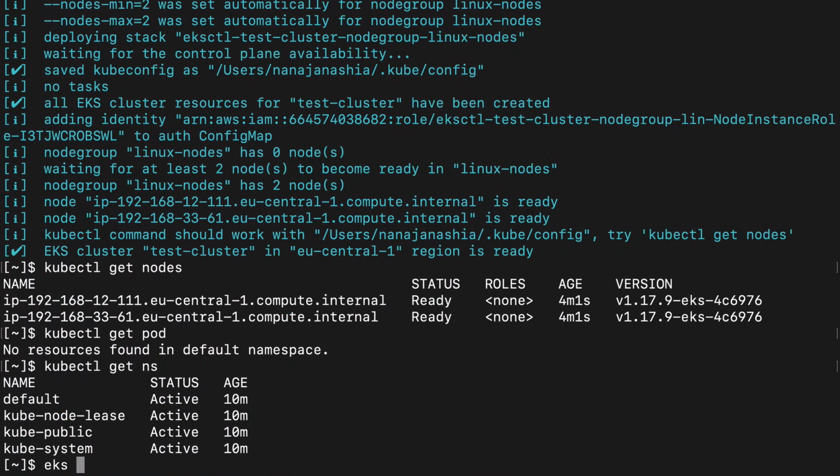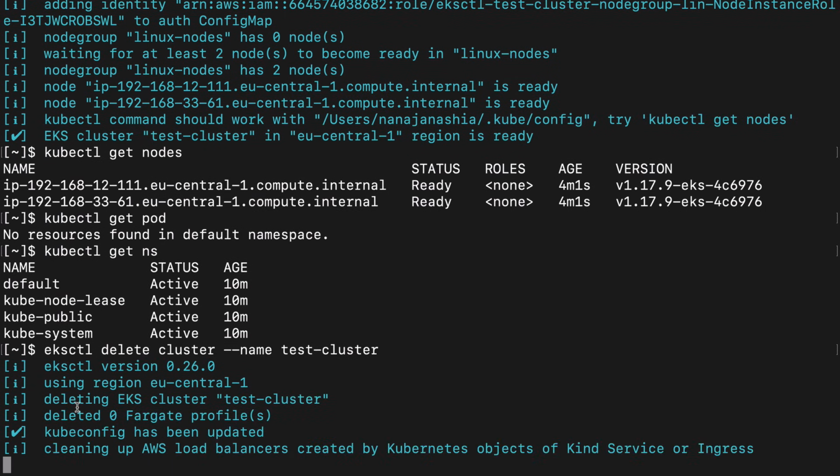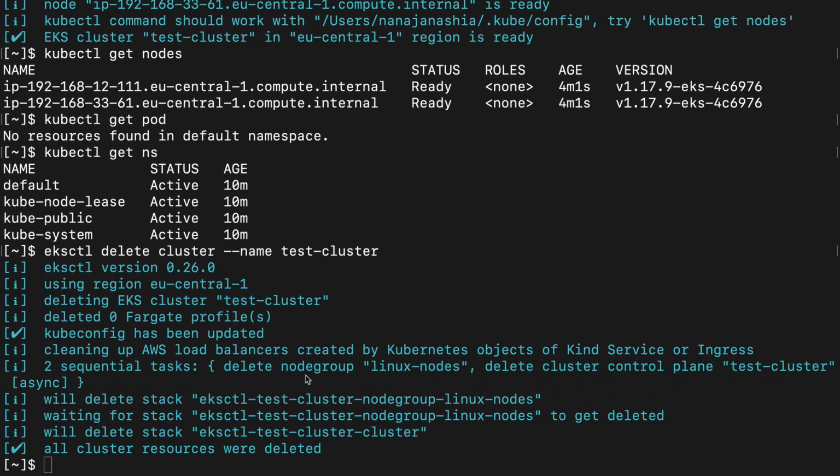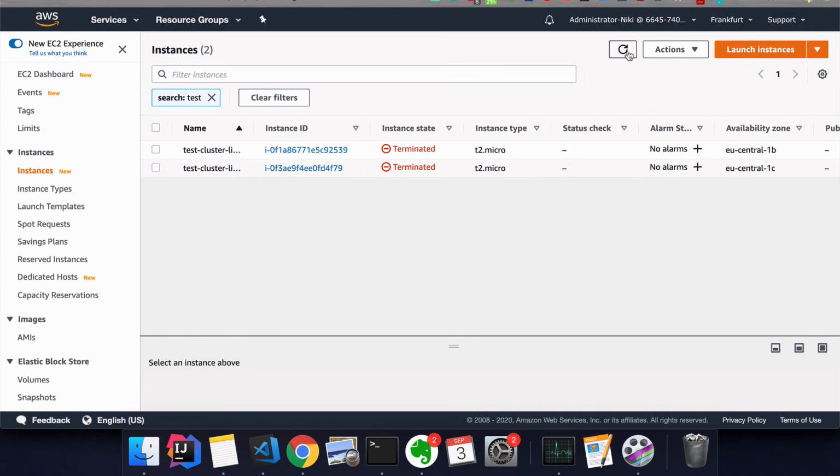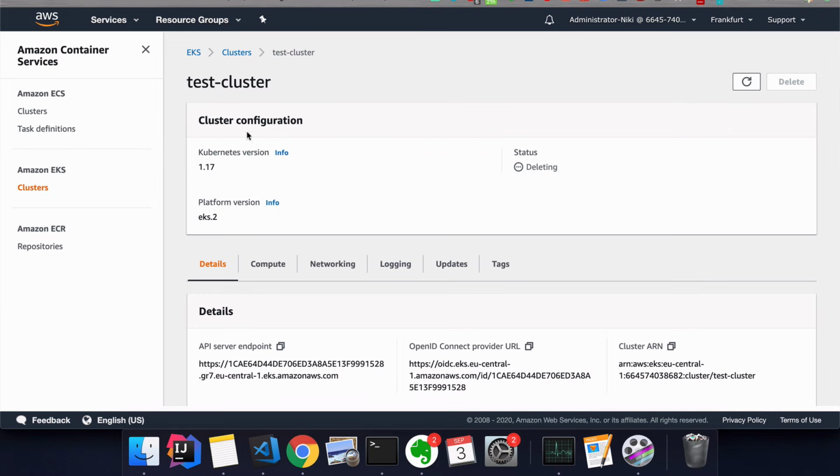So I'm gonna do eksctl delete cluster, and we just need a cluster name. We call it test cluster. And if I execute this, this also took a while, and here you see all cluster resources were deleted. So if I go back here and reload this, I should see deleting status, as well as for my EC2 instances. So everything is terminating, deleting. You don't have to interfere and do anything manually, which is good. But as I said, this process takes some time.